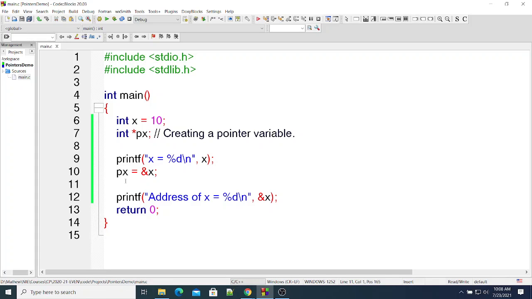Once I have the pointer variable, I can access the data stored in this variable. Actually my pointer variable is now pointing to, or referring to, x, and it stores the address of this one. So to understand that, I'll just print the value stored in px.